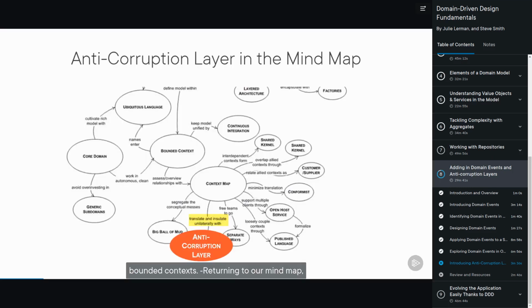Returning to our mind map, you can see that the anti-corruption layer is used to translate and insulate as part of a context map, mapping between a bounded context and foreign systems.